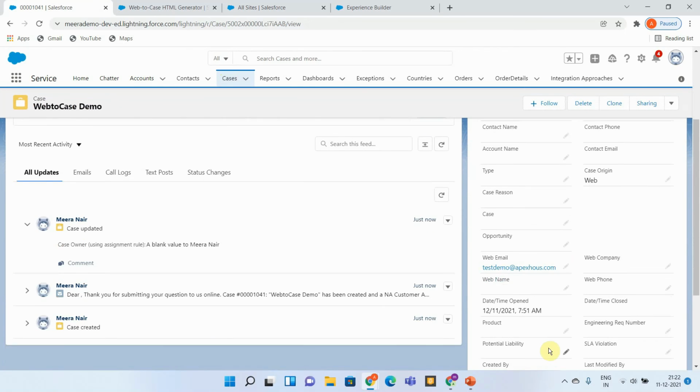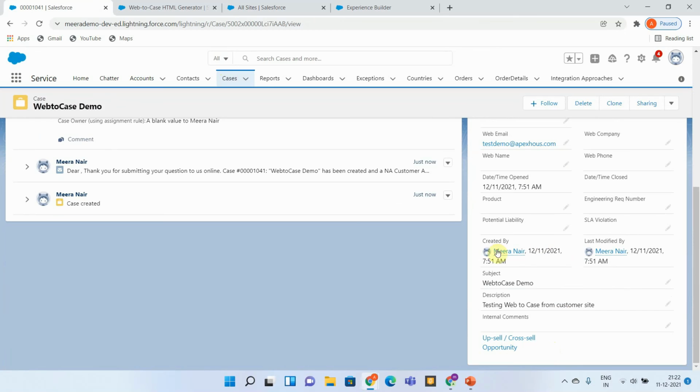Let us go to the subject and verify if it is coming as expected. Yes, you can see subject web to case demo and description also. Whatever I have given is coming and getting populated correctly. This is how you will be able to utilize the web to case form. You can share this with your company portal people so that they will be able to include this as part of their public site, and cases will get created in our Salesforce system automatically whenever customers have some question or would like to raise an issue related to their product.